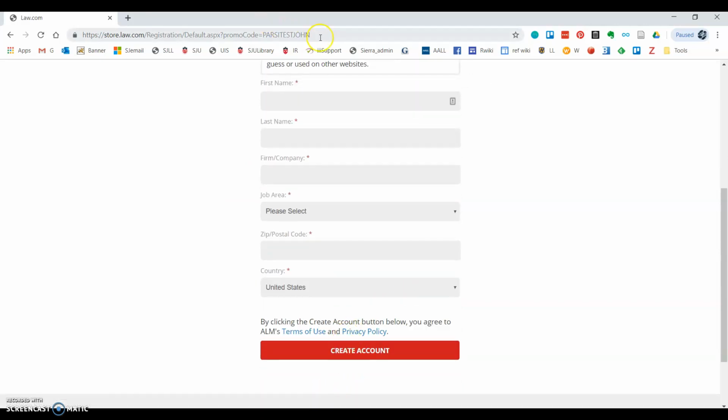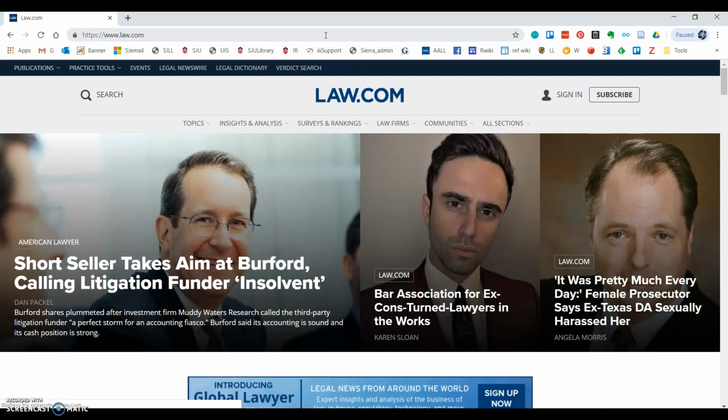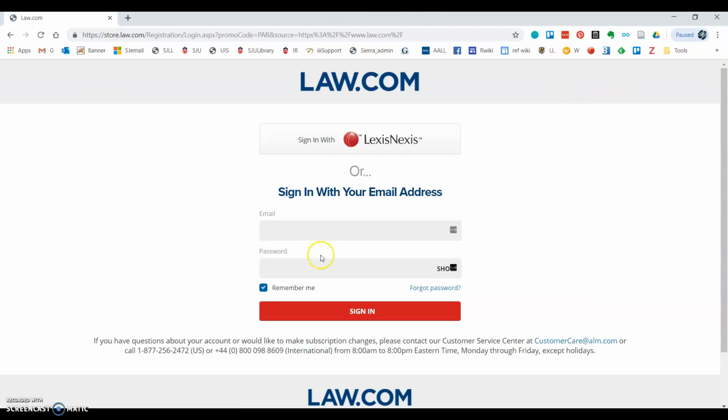Once you've created an account and you have a username and password, you can then go to law.com. You can do this while you're on campus or while you're off campus. When you're at law.com, click Sign In. Put in the username and password you created.